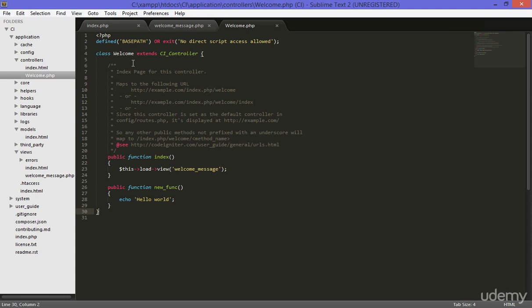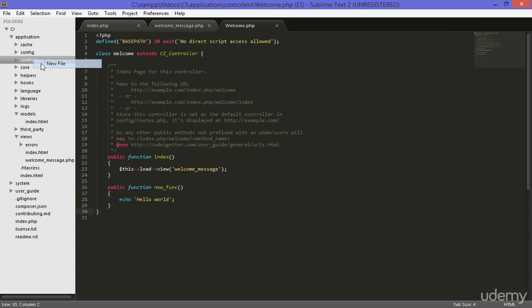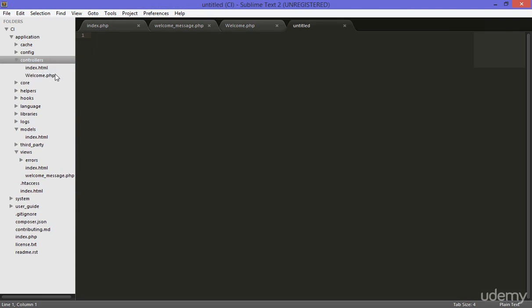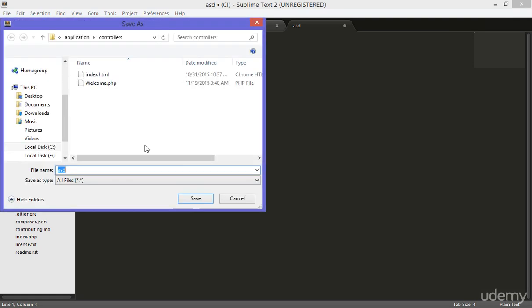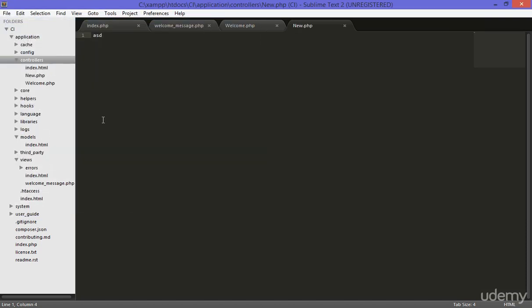So whenever you need to create a new class as a controller, you have to create a new file and the name should be the same. So I'm going to create a new file here in the controllers, and we can name the file anything you want. I'm saving the file, and for the name I'm typing new.php, with the N capital, and pressing enter. Now the new is there.